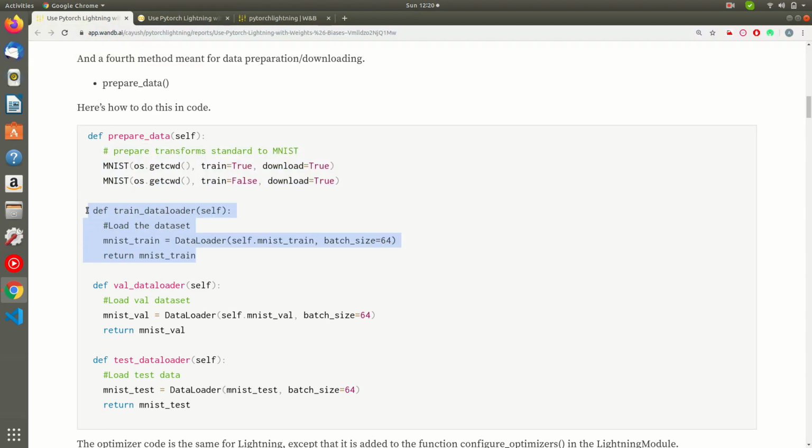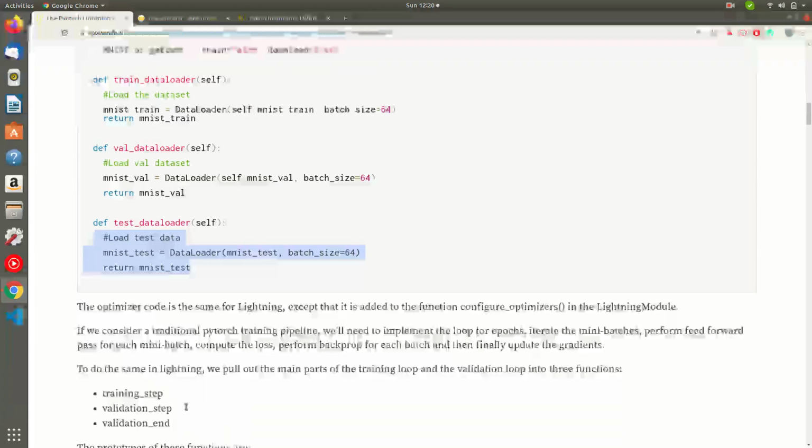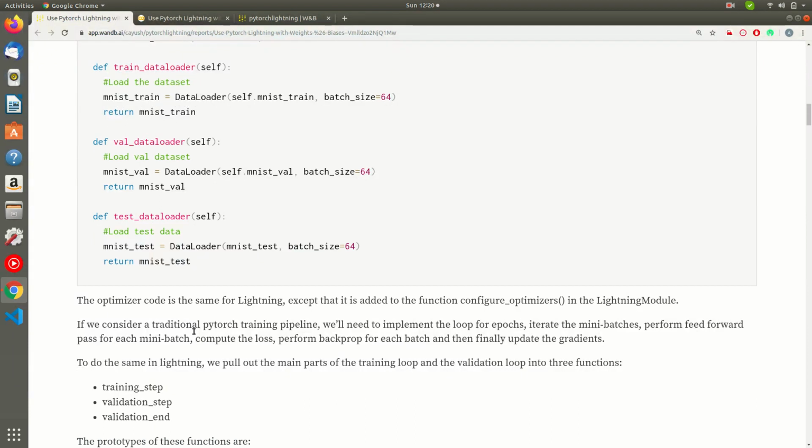Now train data loader will basically return the data loader for the train set. The same thing will be done by the validation data loader, and again the same thing will be done by the test data loader. The optimizer code is the same for Lightning, except it is added to the function configure optimizer. So basically we need a function called configure optimizer that will return your desired optimizer. So here it is in this file.